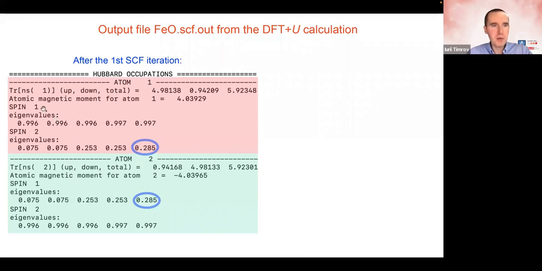So we see the spin 1, or spin up, for the first iron is a fully occupied channel. You see eigenvalues are almost all equal to 1. But for the second, spin 2 or down spin channel, it's partially occupied. You see the first two are degenerate eigenvalues, 0.075. Then we have another two degenerate values equal to 0.253. And the last one, which is non-degenerate, is 0.285. For the second atom, it's exactly the same, but mirrored with respect to the spin channels.